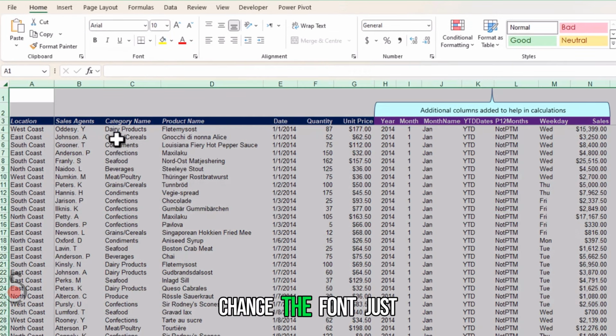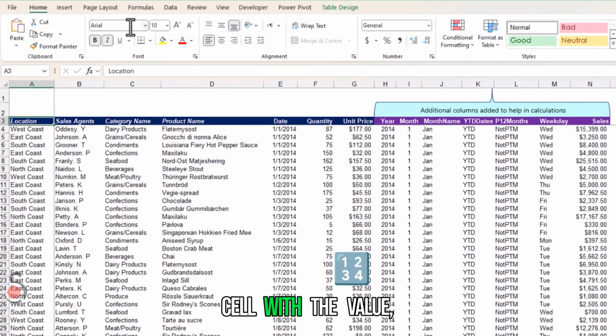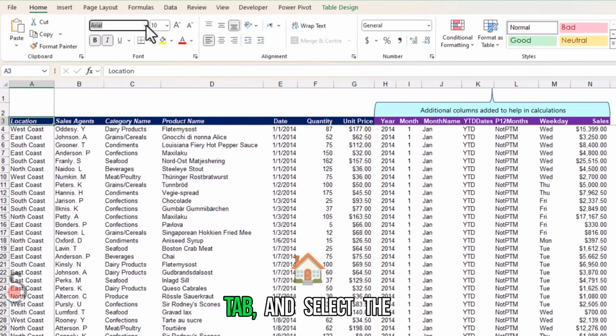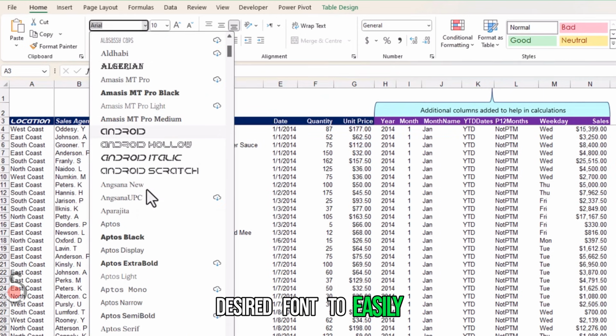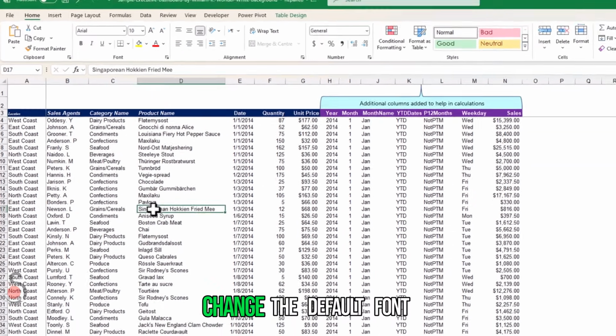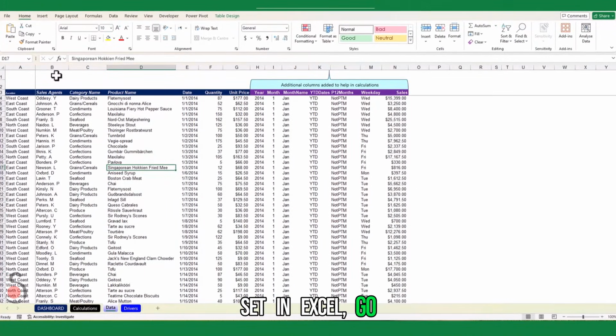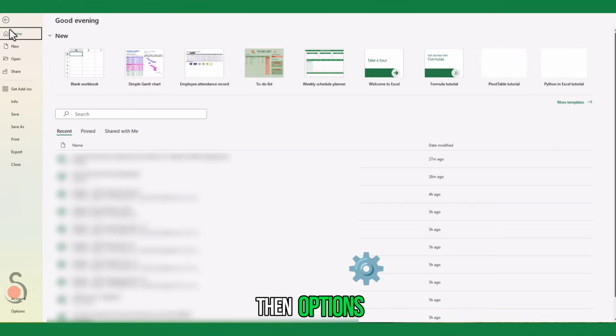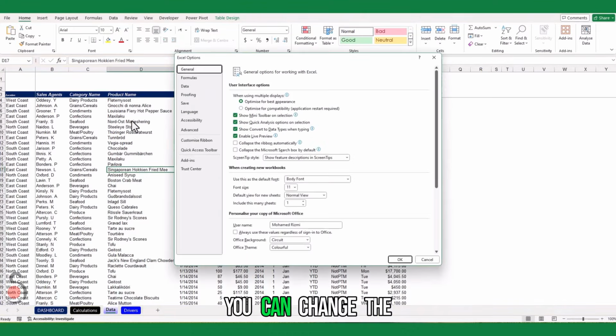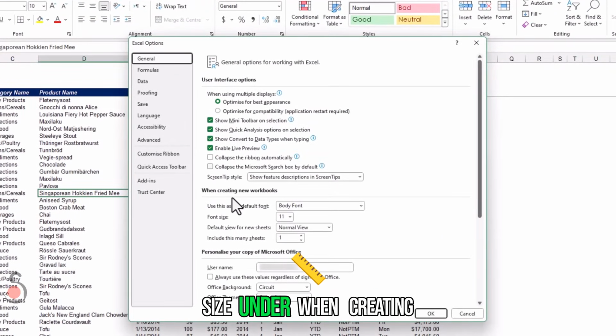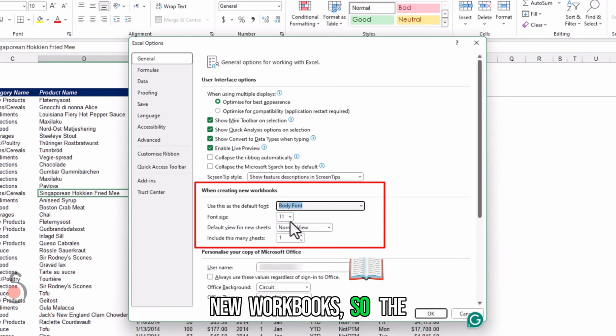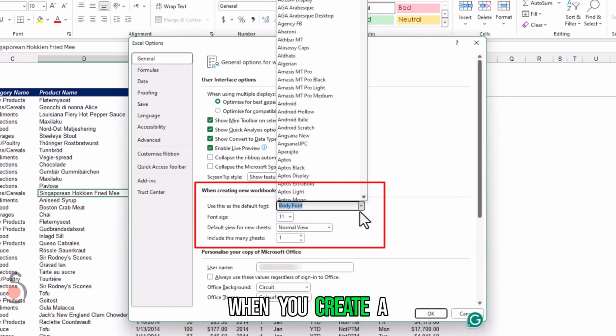If you want to change the font just once, click on the cell with the value, go to the Home tab, and select the desired font to easily change it. If you need to change the default font set in Excel, go to the File tab, then Options. In the General tab, you can change the default font and font size under When creating new workbooks, so the default font is set when you create a new workbook.